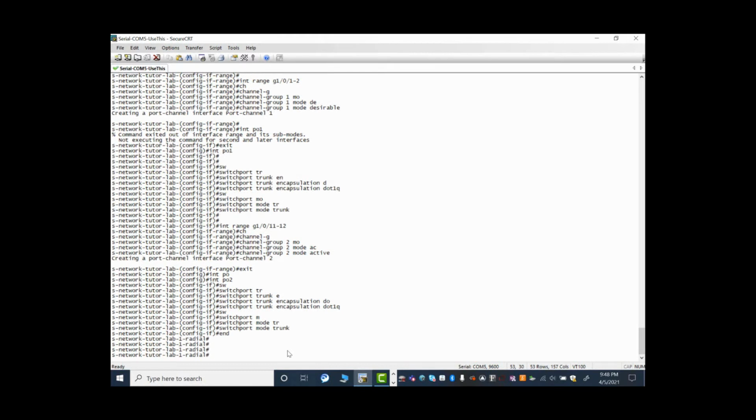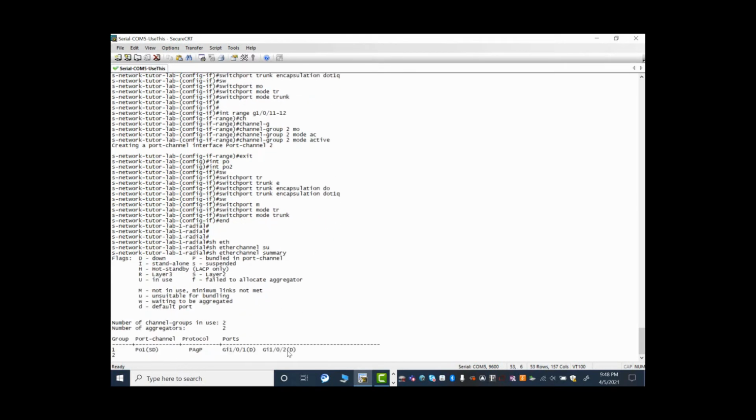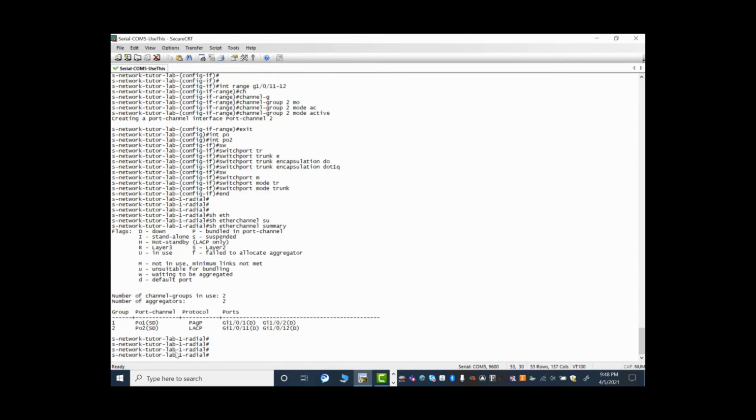And show EtherChannel summary, and you have ports here, but these are now shut down because you have not configured the other side, so it's not up now. So you can see all the description here of what these symbols mean. So let's go to the first one, engineering, to configure the port channel 1.